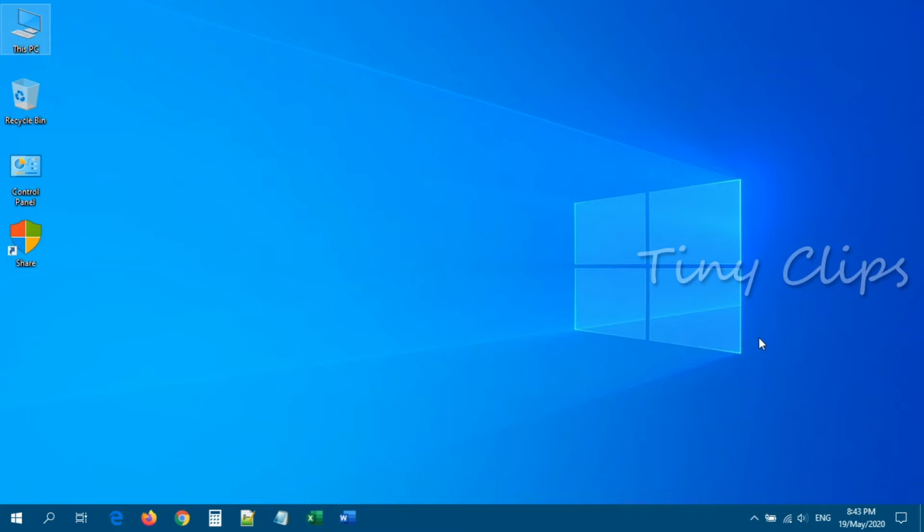Today for Tiny Clips, we are going to see how to automate the cleanup process in Windows. In the system tray, which is located at the end of the taskbar, click on the Action Center icon.